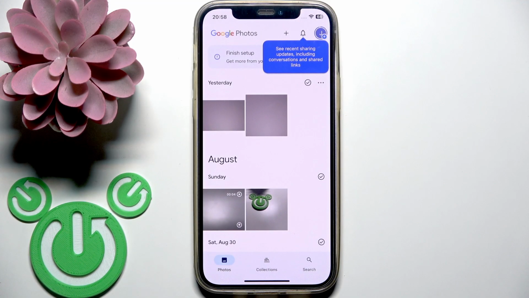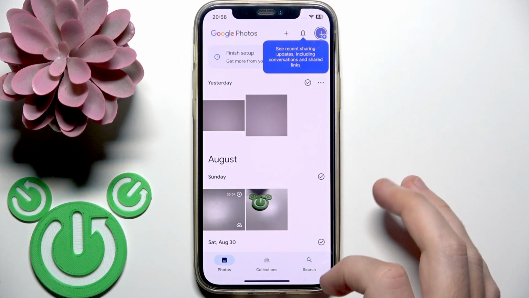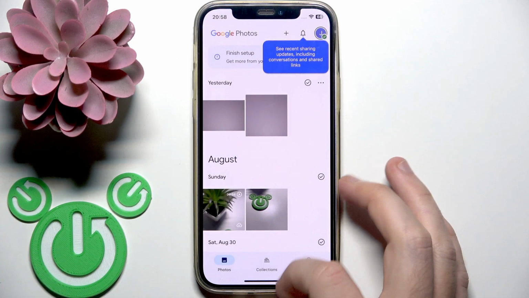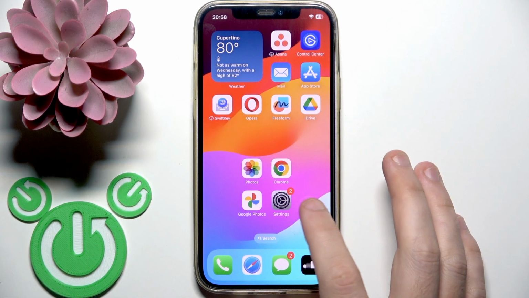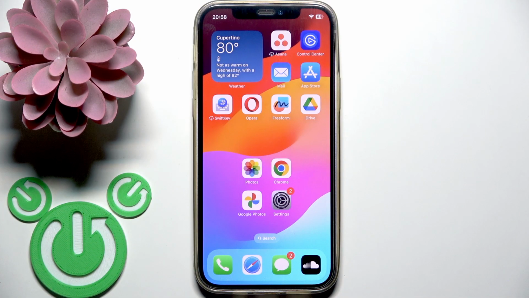But if you are already signing into your account, you can allow this access. First I will show you on the iPhone and then on Android.